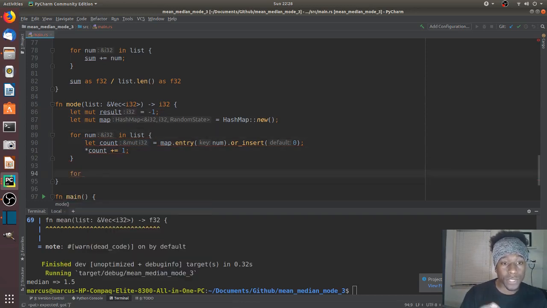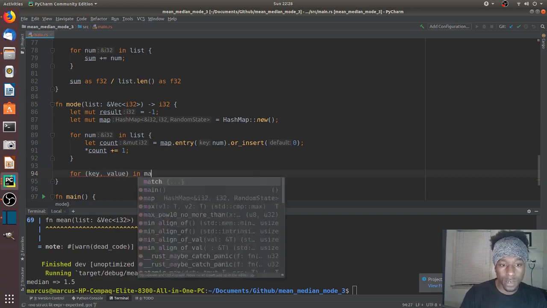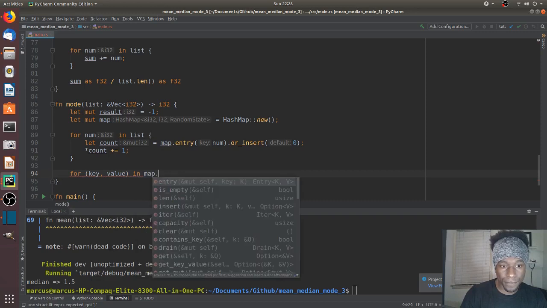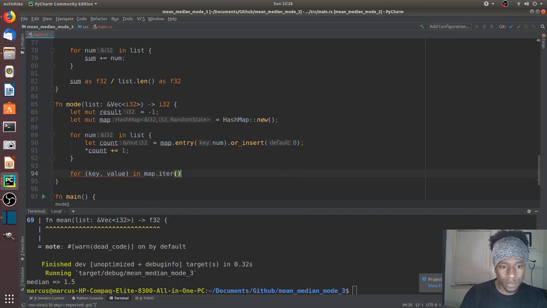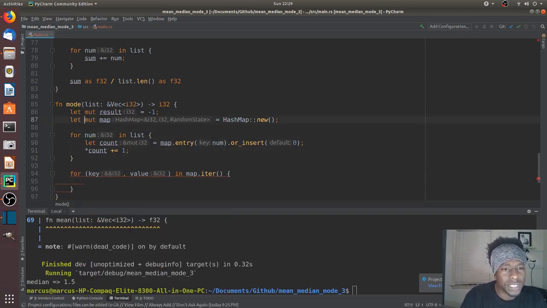Now we can iterate over the hash map. So how do we do that again? For, it's probably a tuple. Key value in map dot iter. Yeah. Ooh, that's a reference. That looks weird, but I guess that's correct. Oh no, I should definitely put this closer to the map because it's more than just a result.